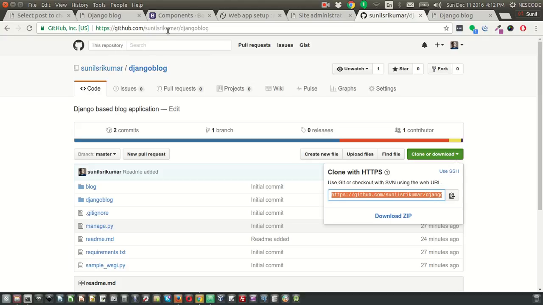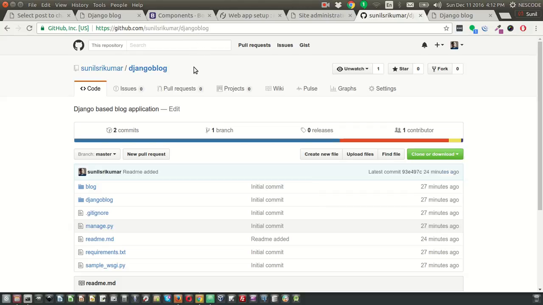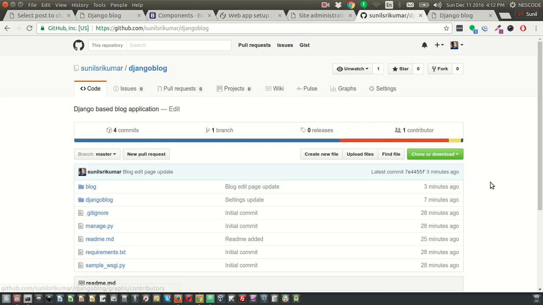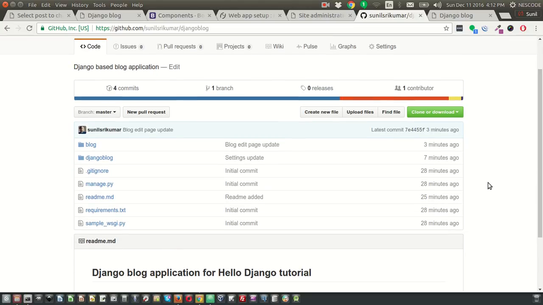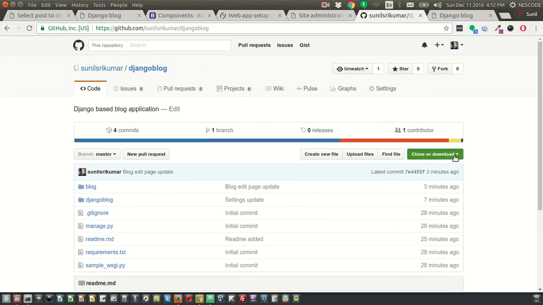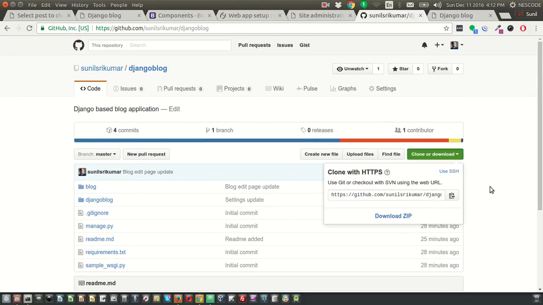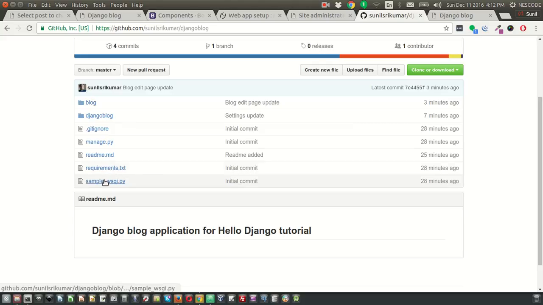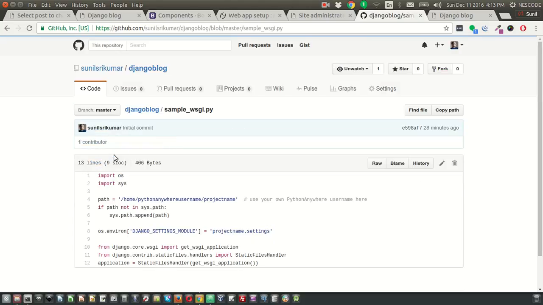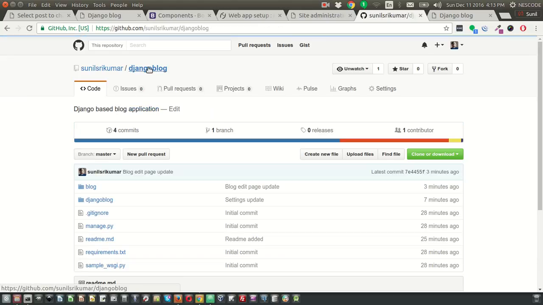github.com/Sunil Srikumar/Django blog. So this repository is going to be there forever. In case you have missed out something, or in case your code is not running, you can clone it or download it from here. You can even click on the code and refer to the code also. Hopefully you should be able to crack Django and use Django and make your career in Python.